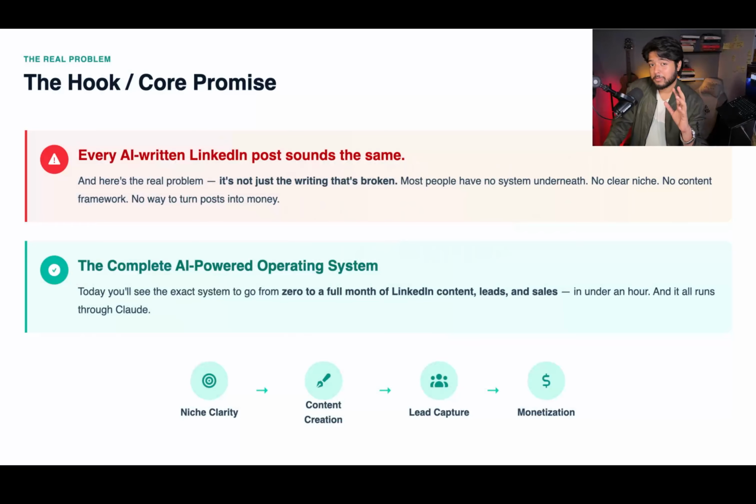So, now the real problem, let's just understand the real problem. The real problem is the hook. The hook is your core promise. Now, the problem is it's not just that the writing is broken. Most people have no system underneath, no clear niche, no content framework, no way to turn the post into a money making system. What most people do is simply go on ChatGPT or Gemini or any other AI tool and write a prompt, write a post on XYZ topic. Or sometimes they give a 500 word limit or a 1000 word limit.